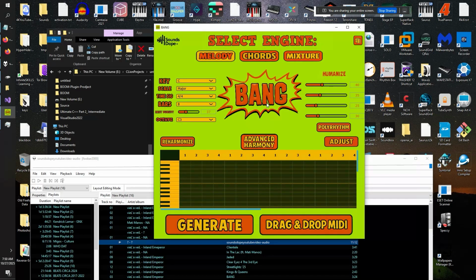Okay, if this ever seems like a lot to remember, just remember that you can always hover over any control in any window of this plugin, and it should give you a tooltip explaining exactly what it does, like this.